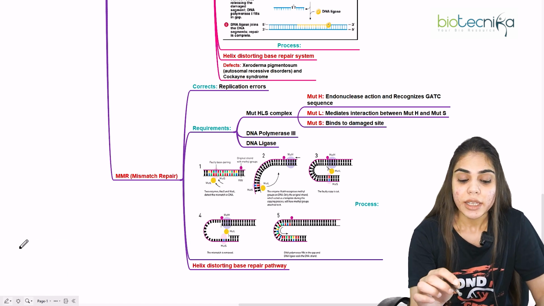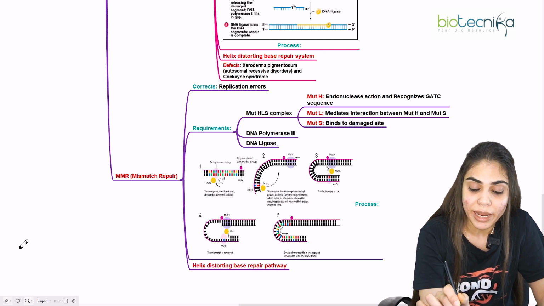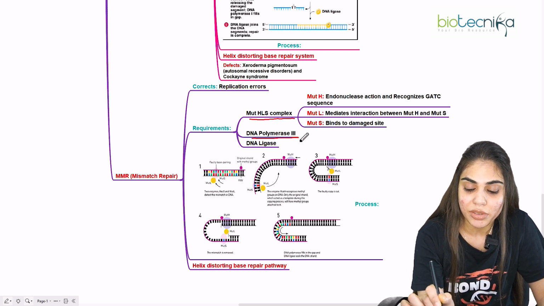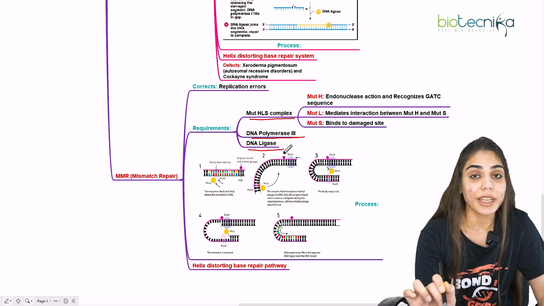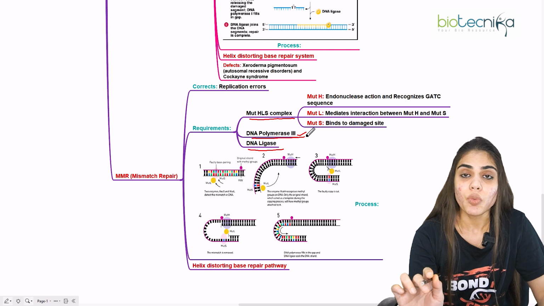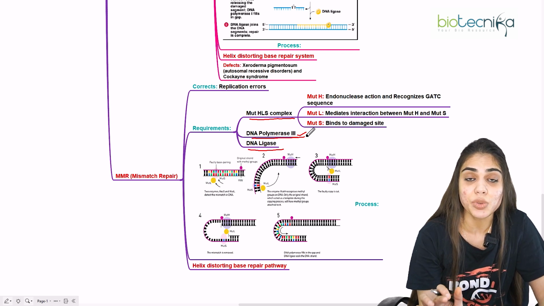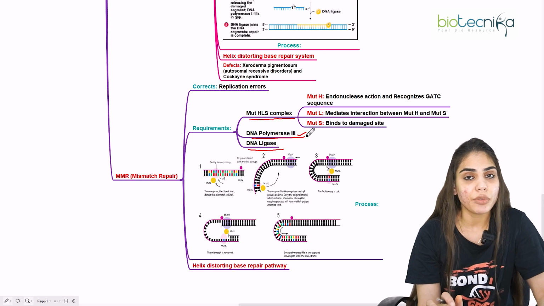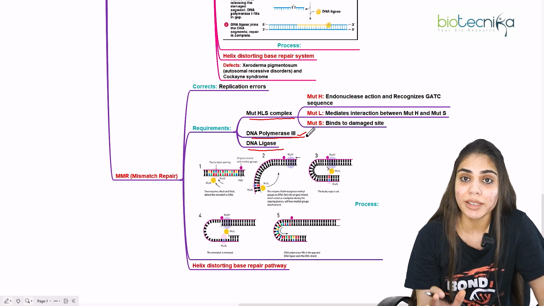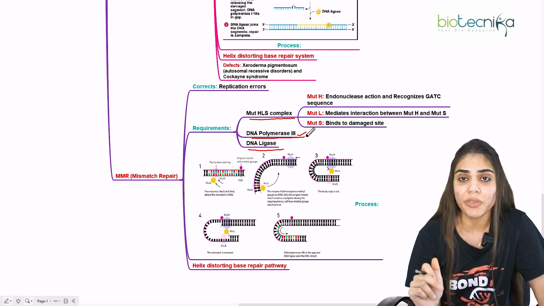So let's see here, the requirement for mismatch repair is the MutHLS complex. The second is DNA polymerase 3, and the third is the DNA ligase enzyme. You can see DNA polymerase 3, not 1. Why is DNA polymerase 3 needed here, when every time it is 1? Because it is used to correct the replication error. And we all know that DNA polymerase 3 is the main replicating enzyme that is used for leading as well as lagging strand synthesis. So it is corrected just after replication.